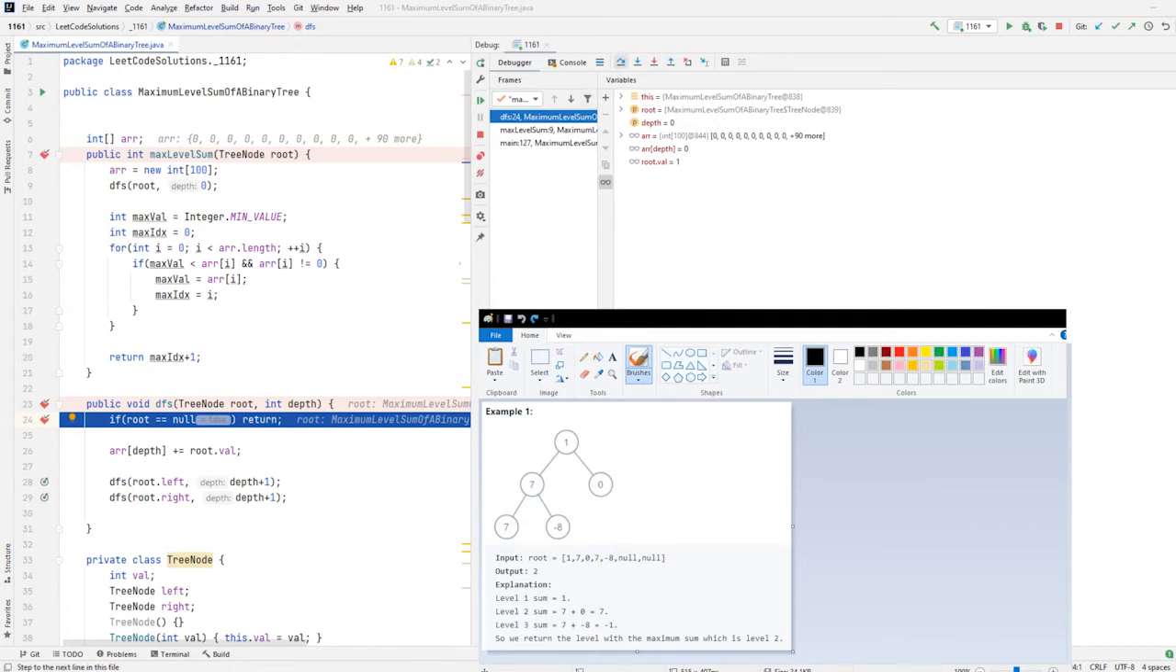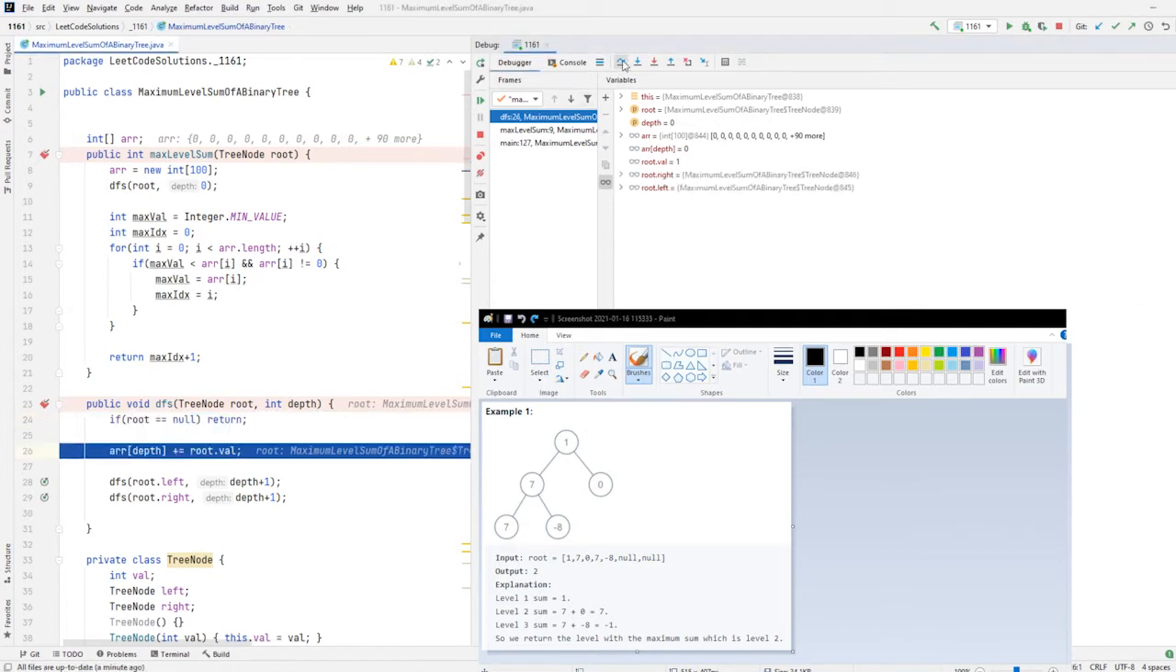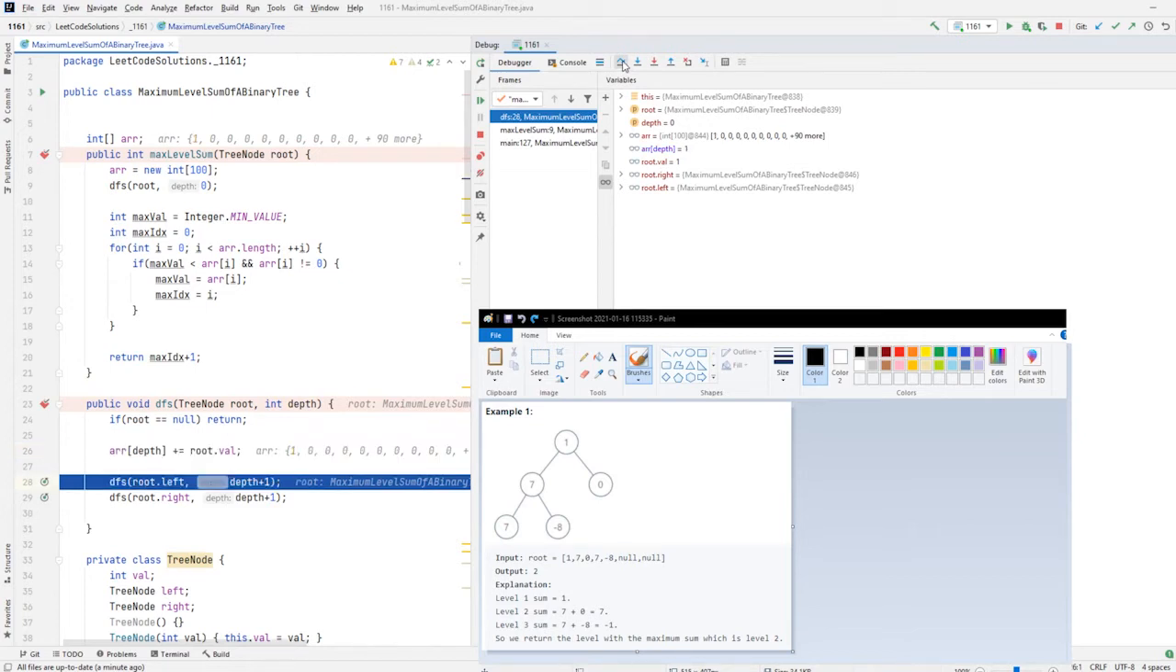So we step. ARR depth plus equals root dot val. So for depth 0, we add the root value, which is just going to be 1, and then we do a level order traversal. So we do DFS left, DFS right, passing in depth plus 1.